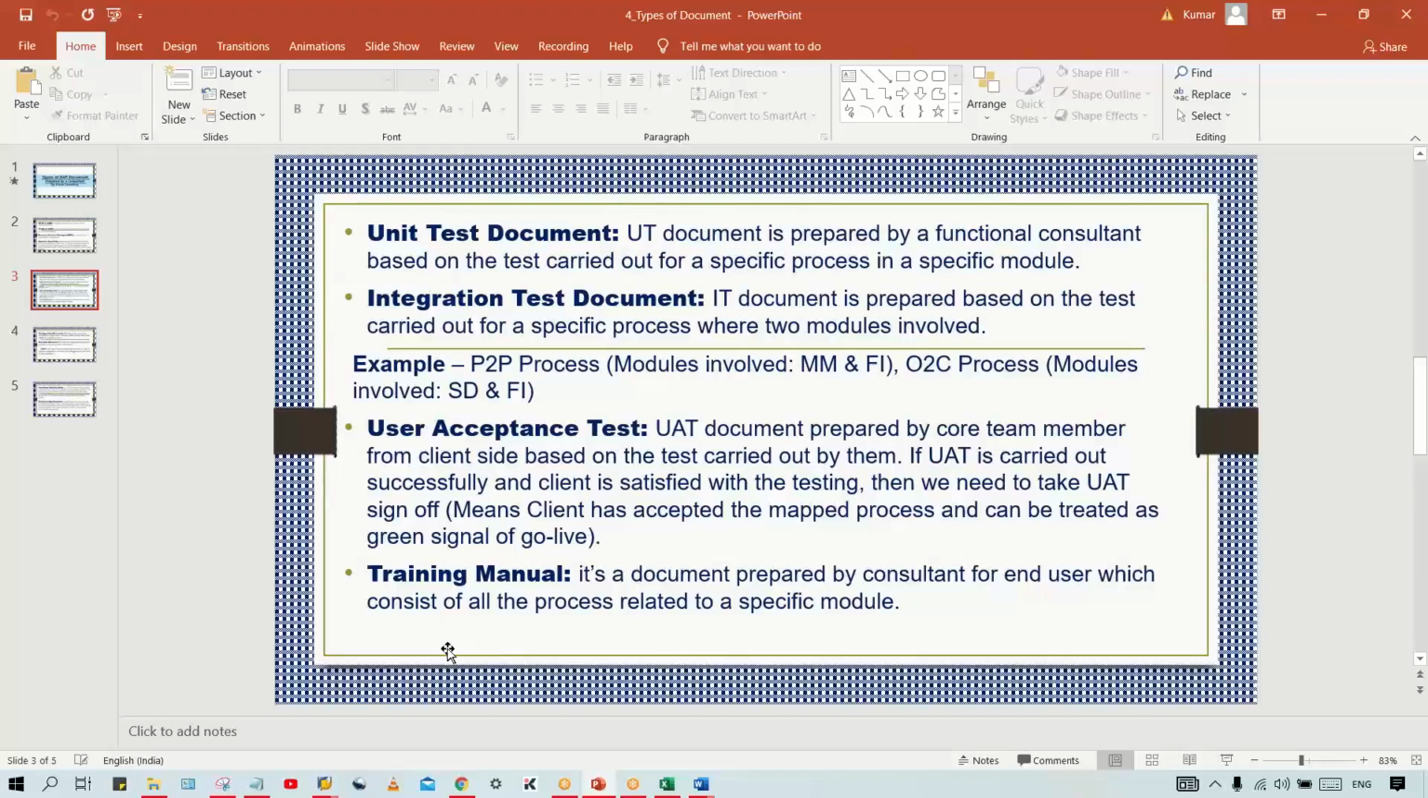Which is going to be pretty helpful for all newcomers. They are unaware of this process, right? So we prepare a document, they follow the document and then they become familiar with it. They will be able to learn what exactly we are doing and, in terms of SAP, how to post the transactions.